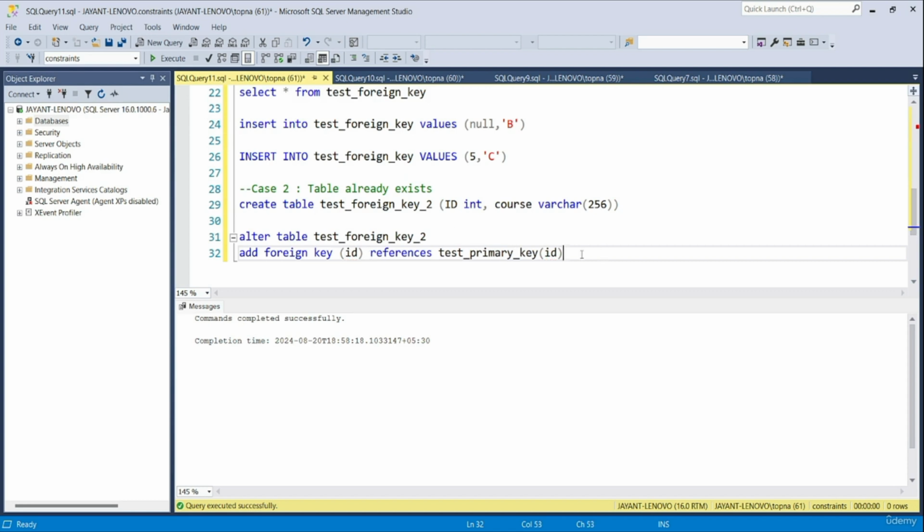And let's try to execute the statement written in lines 31 and 32. Let's select this part. And if I now execute it, commands completed successfully. And in this way, in the test foreign key 2 table as well, your ID column was declared as the foreign key using this piece of code, which is written in lines 31 and 32.